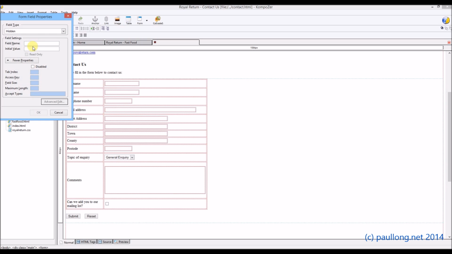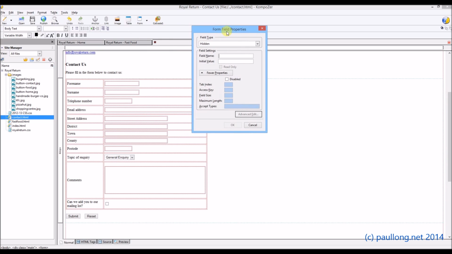Now we've got to name these very carefully indeed. So our field name is going to be to_email. That is the email to which this form will go. And we need to set its value. Well, you'll probably want to put your own email address in here so that you can test it. If you don't put your own email address, you'll never receive an email, so you won't know if it's ever worked. Well, I'm going to go for info@royalreturn.com, and that will make sure that it goes to that email address.